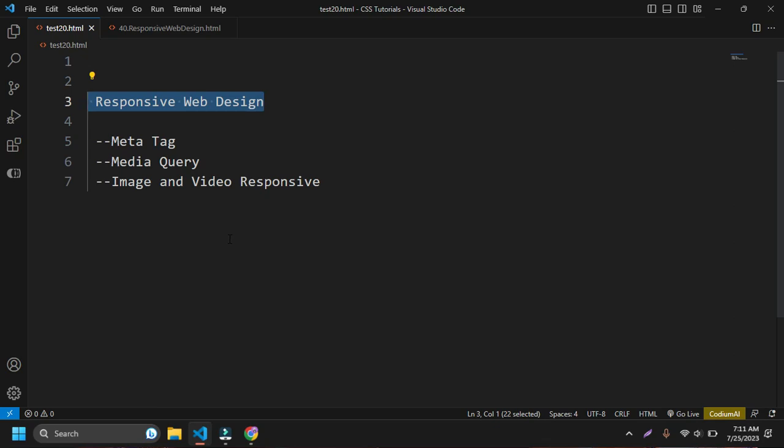And if we use only CSS to make websites responsive, then the first one is the meta tag, the second one is the media query, and the third one is making images and videos responsive. We can make images and videos responsive by providing two properties, that is width and height. We'll see this later in this video.